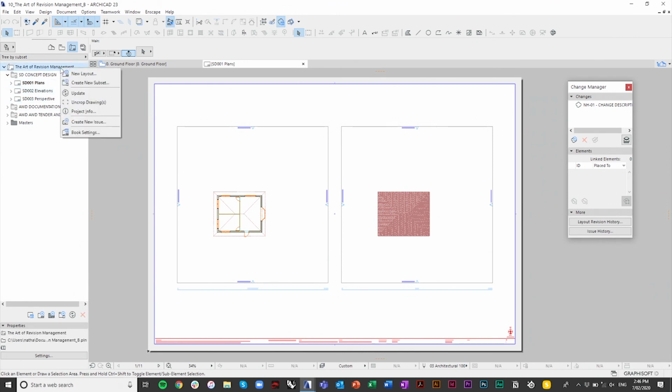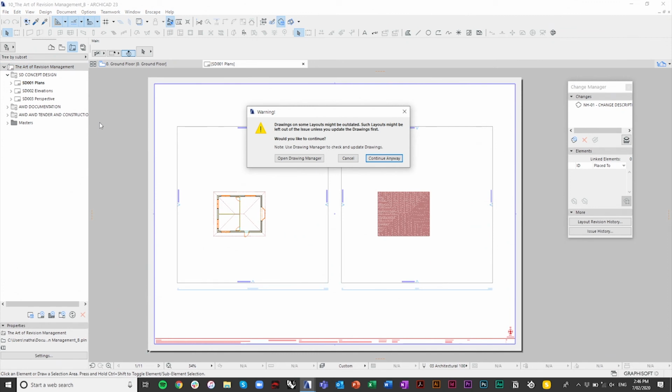All right, so what we're going to do is right-click on the top of the layout book. Now what we're going to do is create a new issue. Now in the first instance, you'll kind of go, hang on a minute, Nathan, what's going on here? You haven't applied changes to anything. On the first time you issue a set of layout sheets, you do not need to apply a change to it. Okay, so it automatically identifies that it needs to do that.